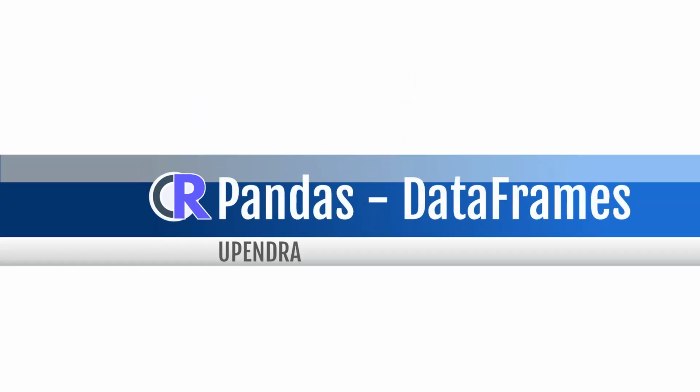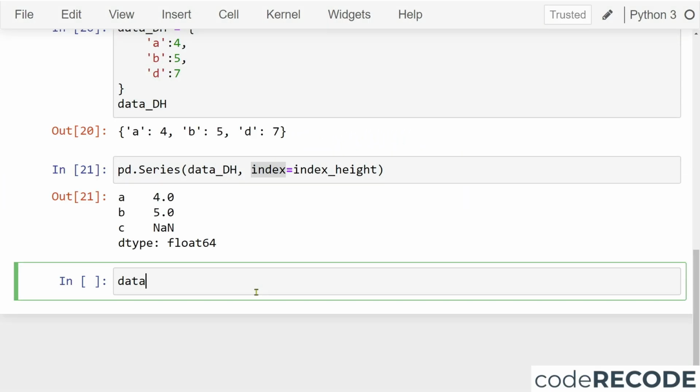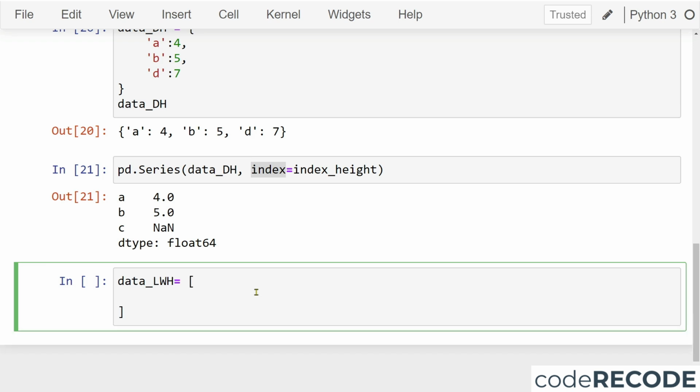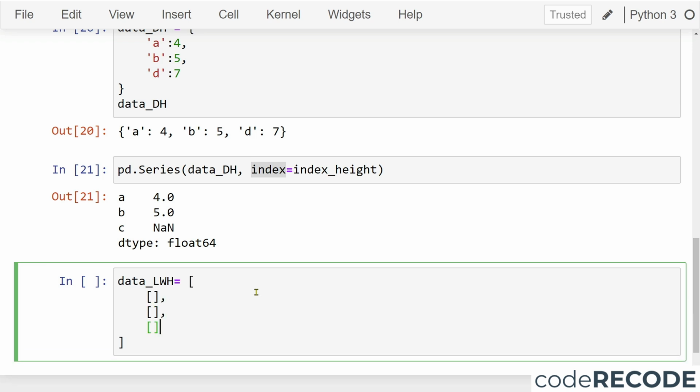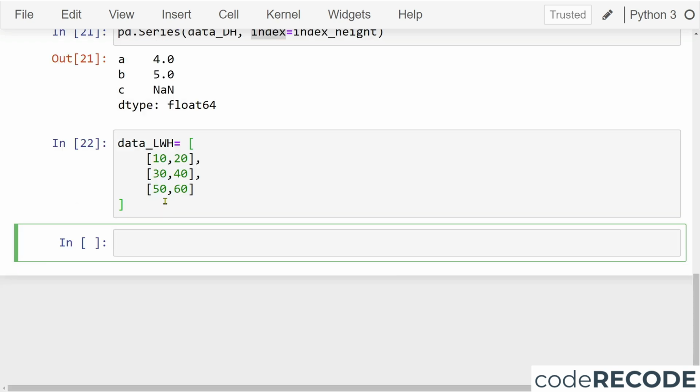So let's get started. We are going to create data frames from a list first. Let's create a list, and this list will contain, let's say, width and height. Because data frames are rows and columns, we will need a few rows and columns. So let's say 10, 20. So we have a two-dimensional list here. Now let's create a data frame.